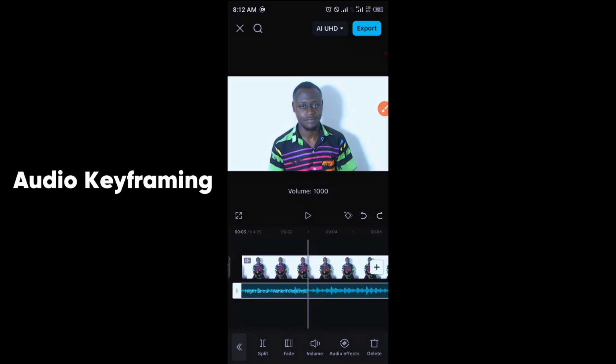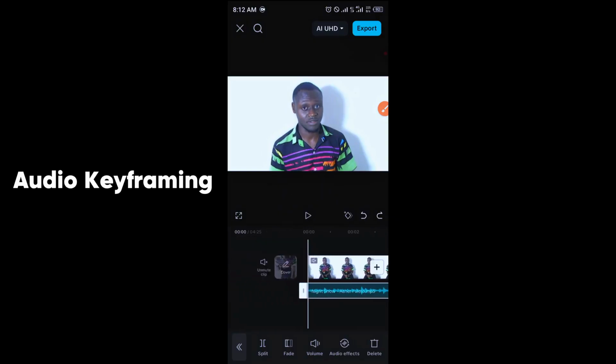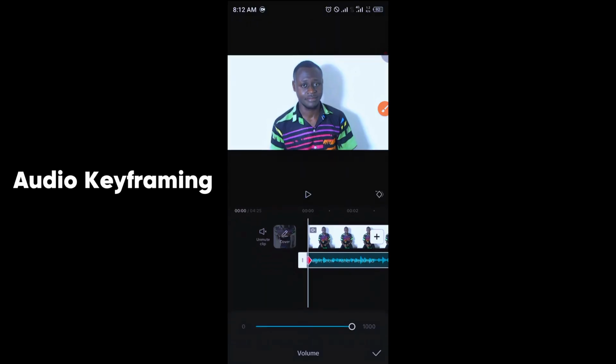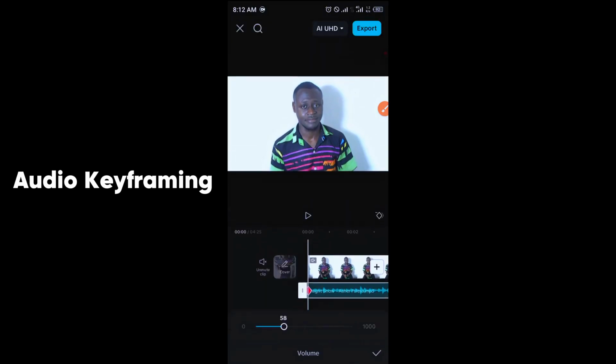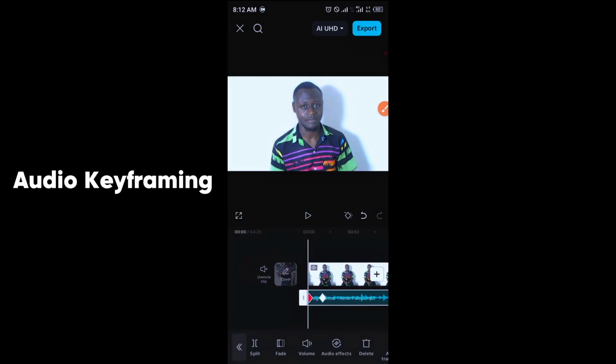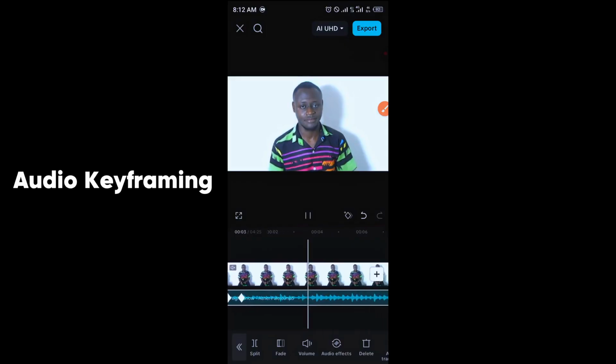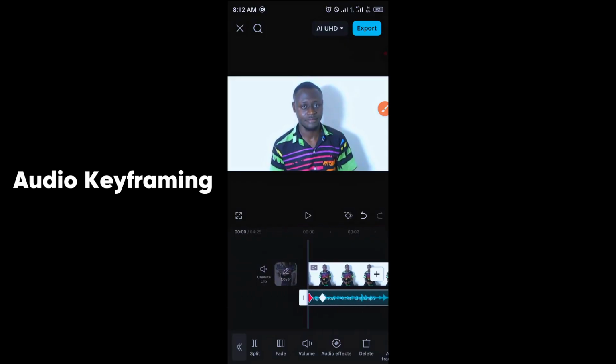All right, from this point, let me add a keyframe and then put the volume. I want to reduce it to 21. Then I will shift to this point and increase it to 100. So let's see now. So you see what I'm saying. So that's actually a few things you need to know about the use of keyframe.